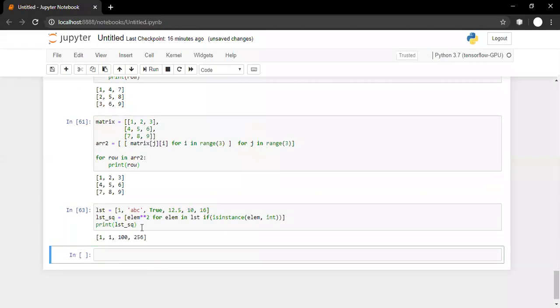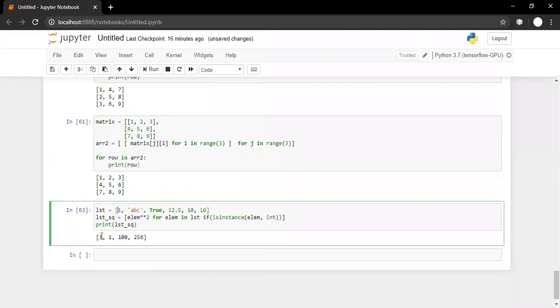Printing lst_sq. So 1 is an integer, the square of 1 is 1. ABC is not an integer, it will not be squared. True, as discussed in one of the previous sessions, appears to us as a boolean value, but internally Python treats True as 1 and False as 0. That's why when you check isinstance of integer, it returns true. According to Python, this value is an integer, and the square of this is 1 only. 12.5 is not an integer. 10 is an integer, the square of 10 is 100. 16 is an integer, the square of 16 is 256.